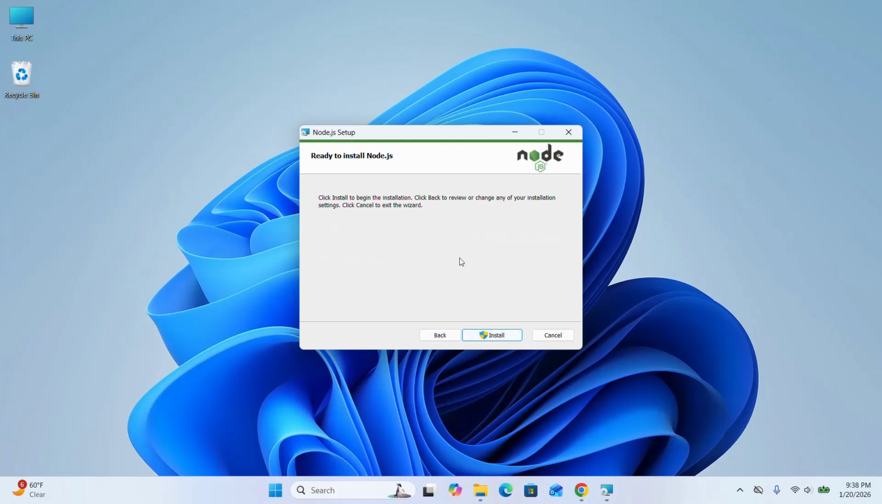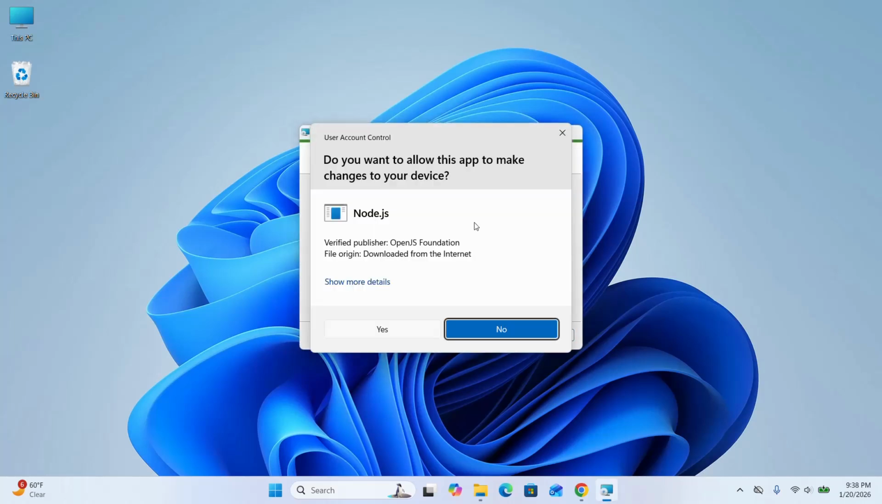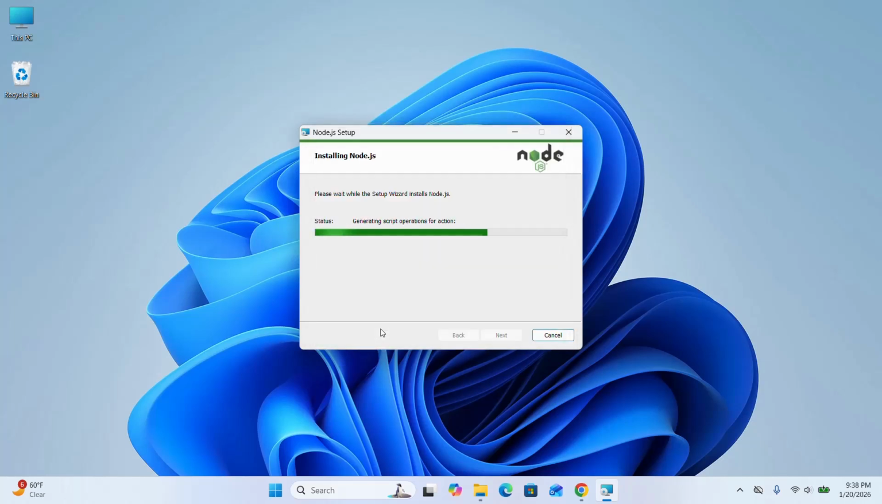Okay, the setup wizard is ready to begin installation. So click on Install button. If you get a message from user account control, do you want to allow this app to make changes to your device? Select Yes to verify the publisher. It may take a while for installing Node.js on Windows operating system.